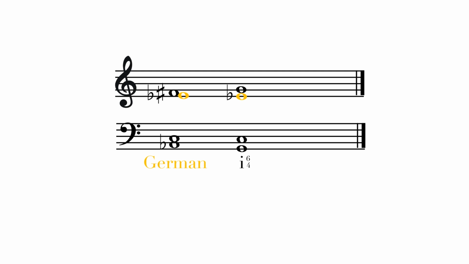There's one other thing about the German augmented 6th chord. You may notice that if we leave the A flat, the C, and the E flat alone, but change the F sharp to a G flat, well, now we have an A flat dominant 7 chord. So what's the difference between a German augmented 6th chord in C and an A flat dominant 7 chord, which would probably be in the key of D flat major?